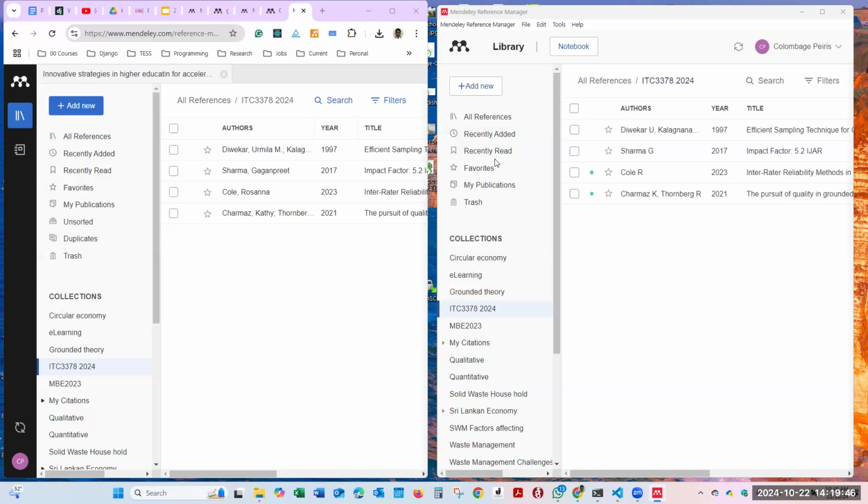Again, please type in the chat box when you have downloaded at least 2 papers, 1 or 2 papers, and uploaded them. Upload means put them in the desktop library. It will automatically synchronize with your online version.